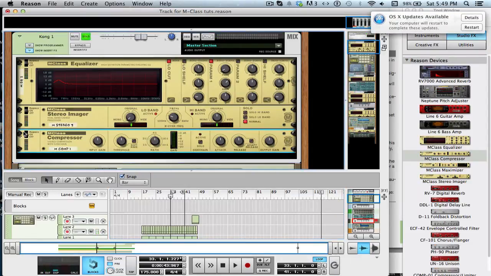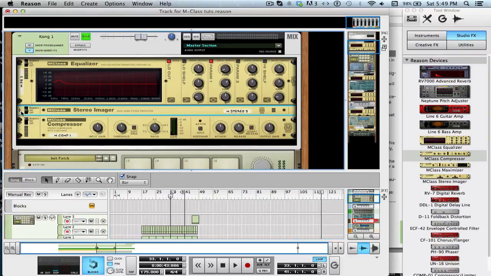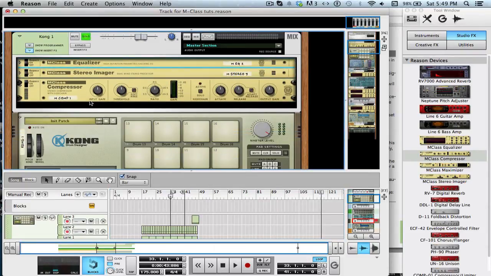And bypass this. Okay, so what we have here is the M-Class compressor, as you can see. Let's get rid of these just real quick. You can see the input gain, threshold, soft knee, ratio, the gain bar, solo sidechain, attack, release, adapt release, and output gain. So what compression is: compression is not turning down the volume.